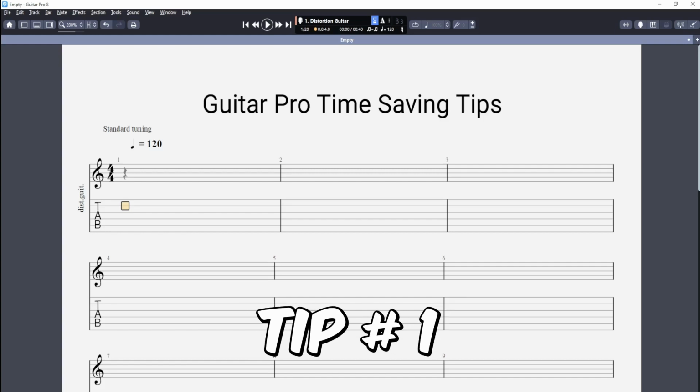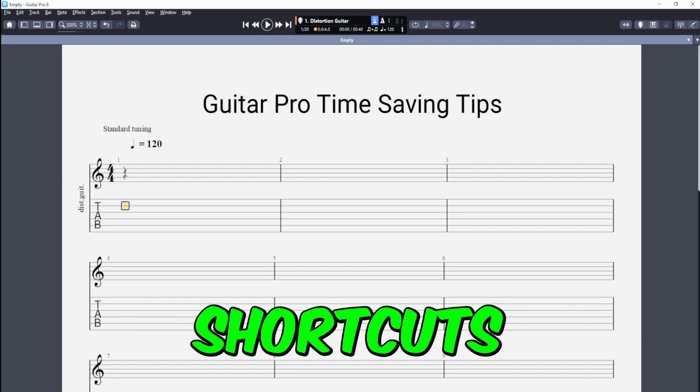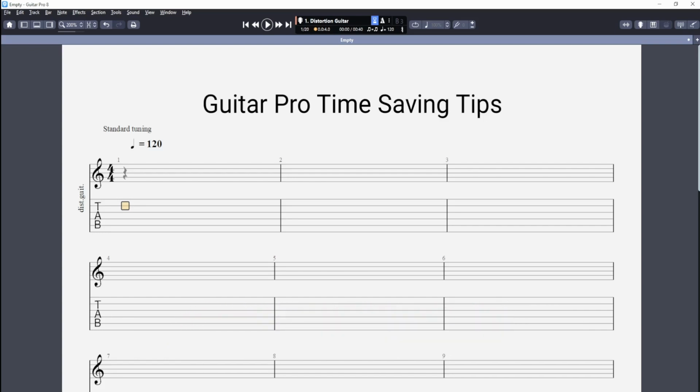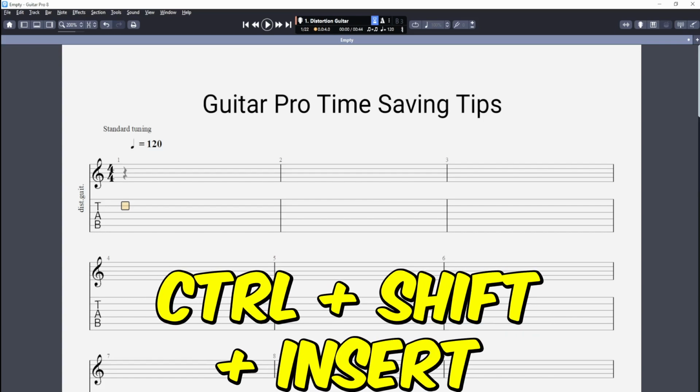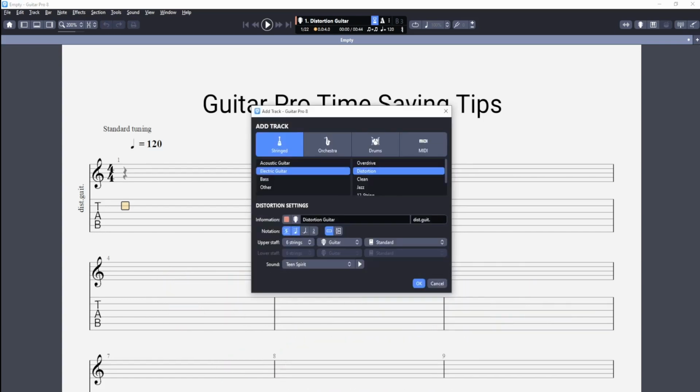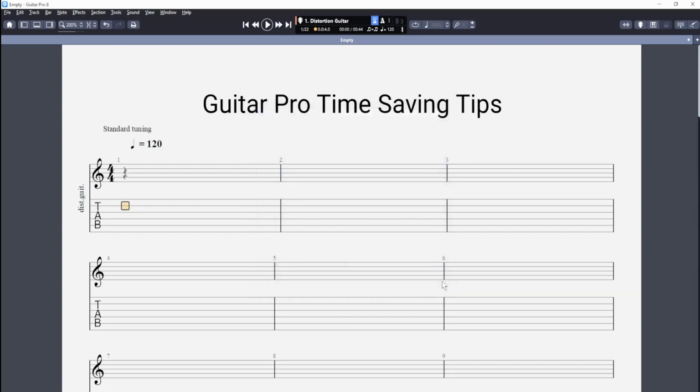Tip number 1 is to learn the keyboard shortcuts. Keyboard shortcuts can save you a lot of time and make it easier to navigate through Guitar Pro. A couple of examples of some common shortcuts are Control Insert to create a new bar, Control Shift Insert to create a new track, and Control Shift Delete to delete a track.